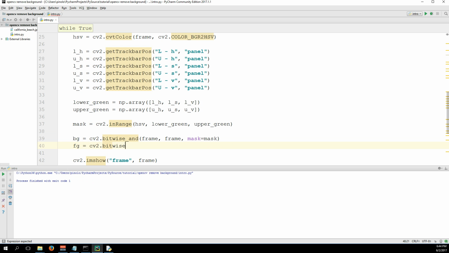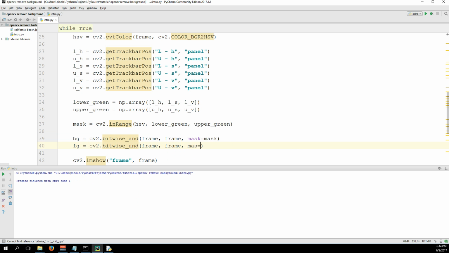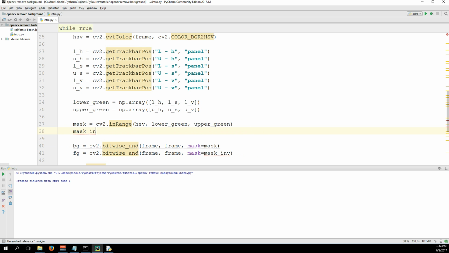cv2.bitwise_and frame, mask equals mask inverse, but we don't have the mask inverse. You see, we get the error, and so we need to do the same here. We need to get mask_inv equals cv2.bitwise_not mask. So basically bitwise not. What is not the mask? It is mask inverse. It is the opposite.